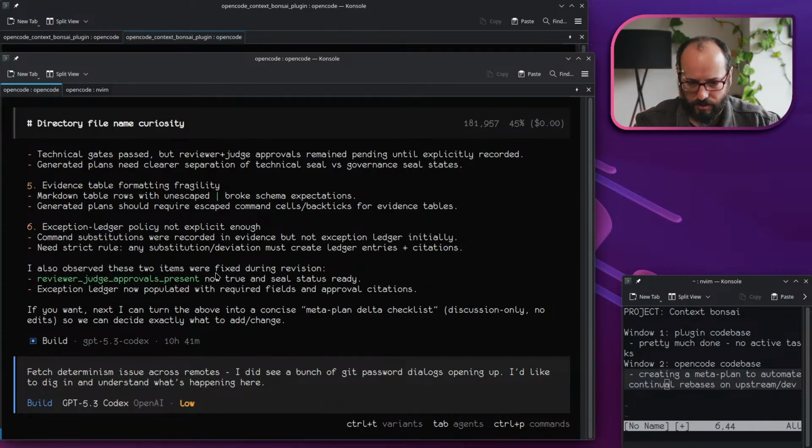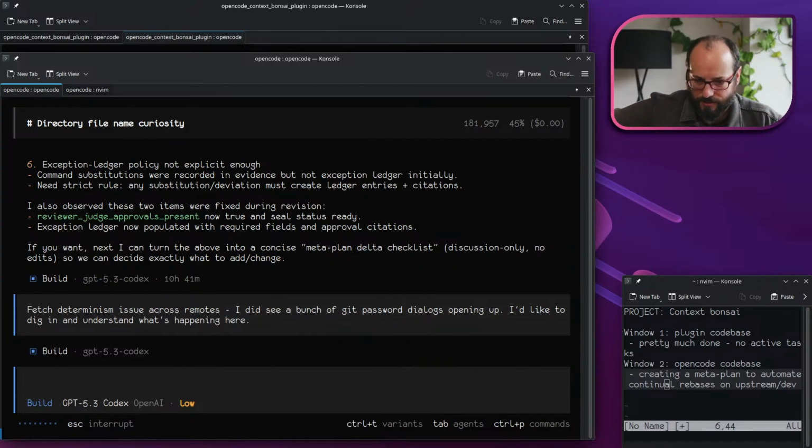I also observed these two items were fixed during revision. Reviewer judge approvals present, now true, and seal status ready. Exception ledger now populated with required fields and approval citations. Okay, so that's what the revision step fixed. If you want, I can turn the above into a concise meta plan checklist. Yeah, first let's talk about this.